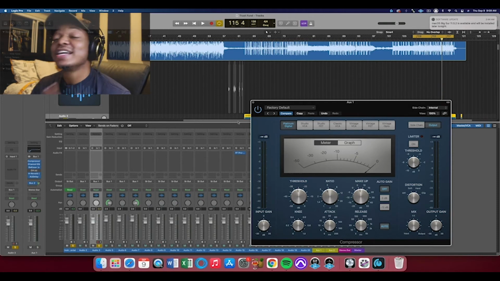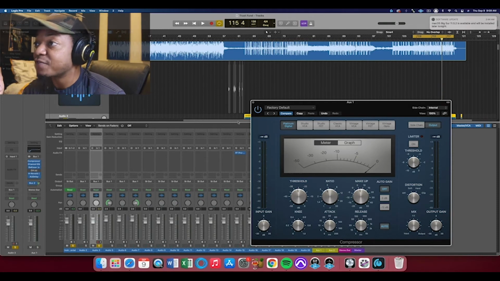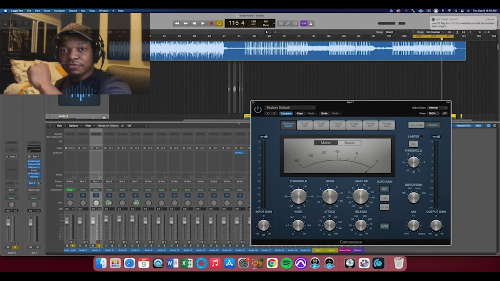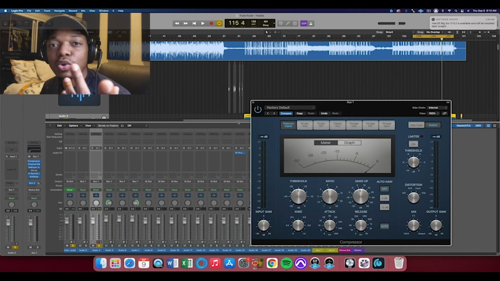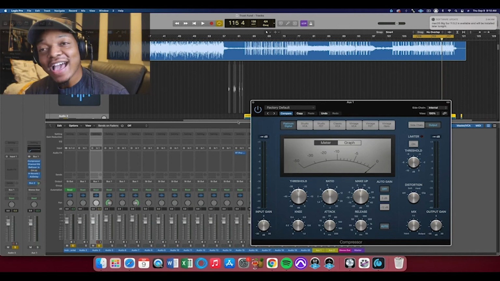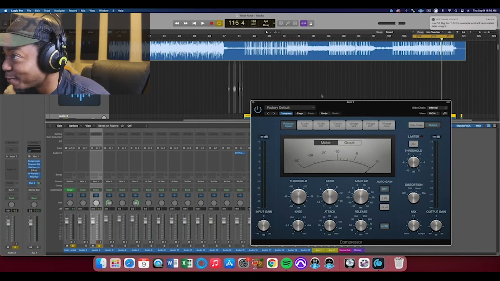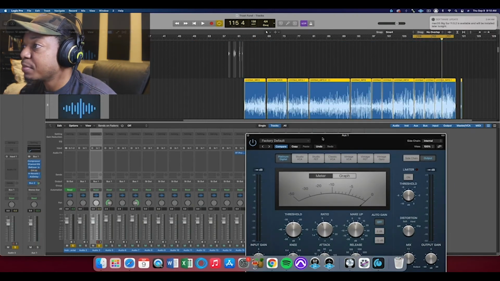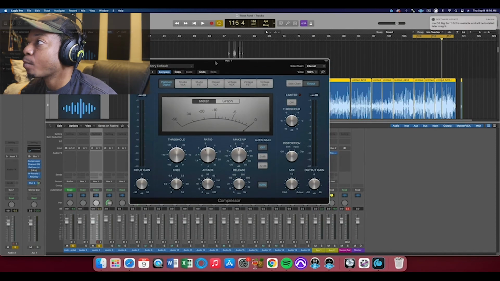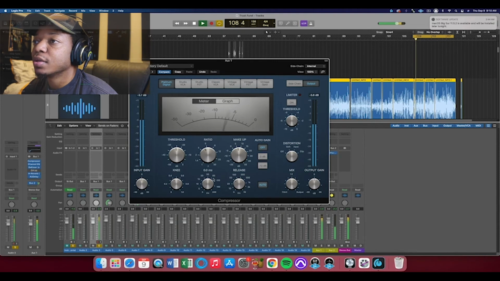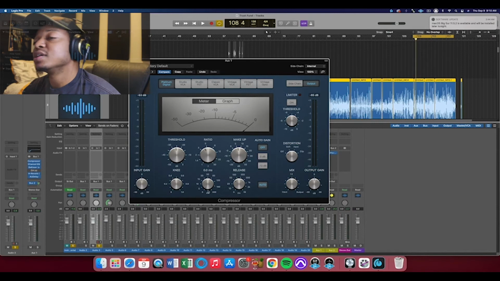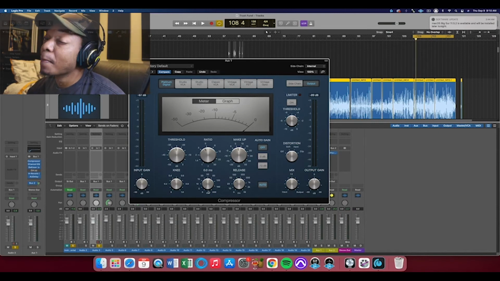It's really simple. The attack is how fast the compression is going to engage, okay? Fast, just like that. I can't even do it fast enough. The attack is how fast the compressor is going to engage, right? So let me show you what I'm talking about here. If you look at this dial right here, it's at 0 milliseconds, which means it's going to take 0 milliseconds for the compressor to engage, fast, right?